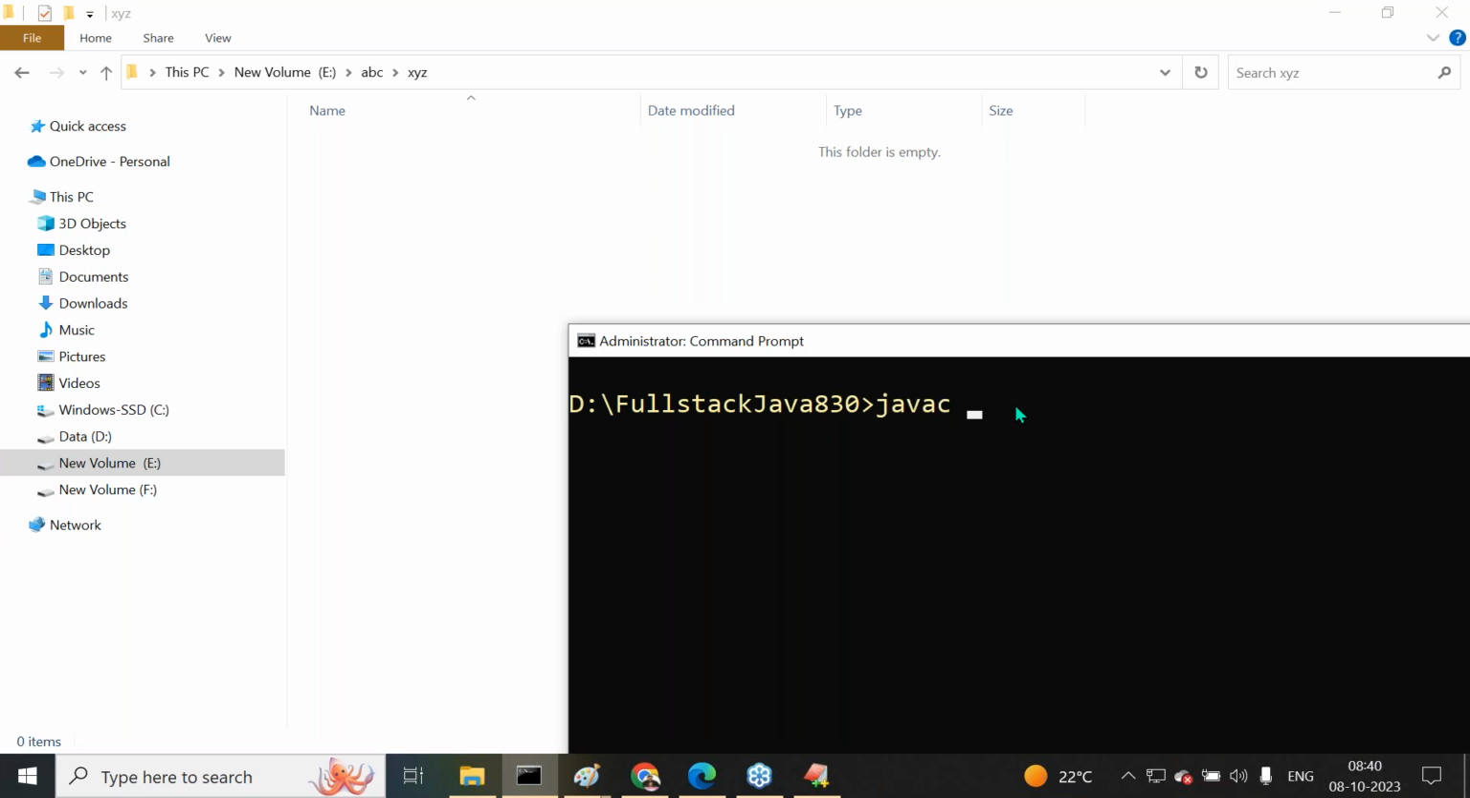Javac. Observe carefully. If I write directly javac test.java, what will happen? Automatically, .class files will be generated at the current location. But my requirement is generating the .class files at some other location.